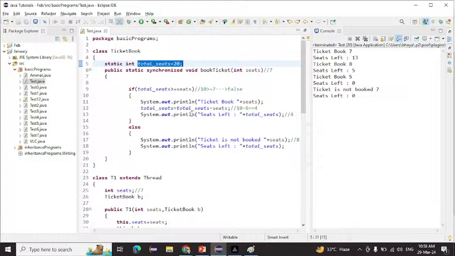Okay, does anyone have any doubt till here inside the static synchronization? Okay, so that is the thing for static synchronization.